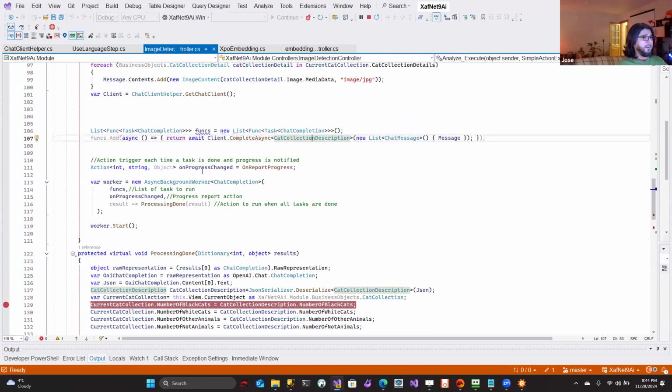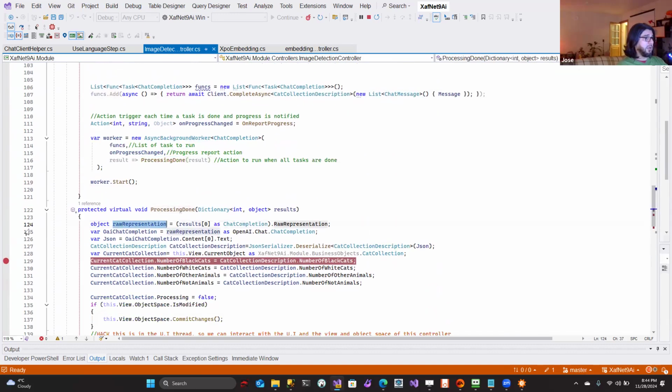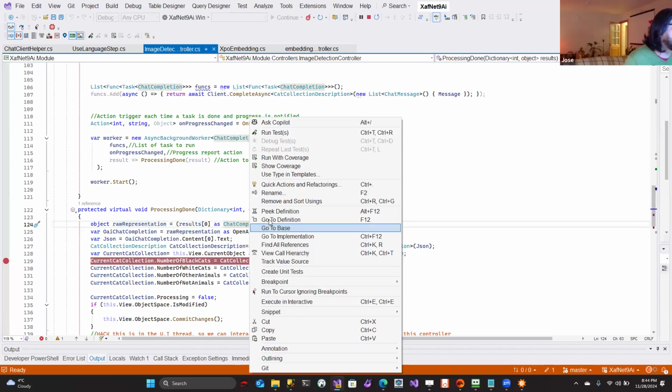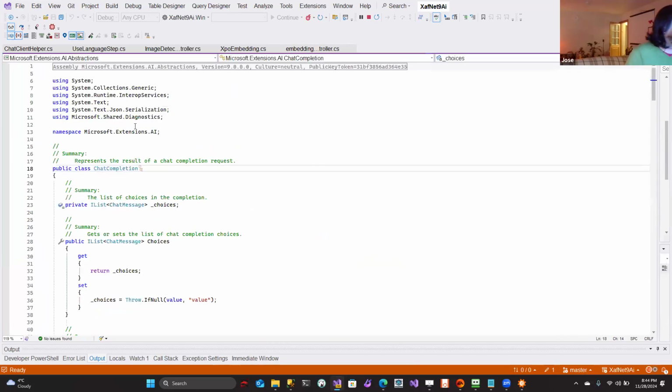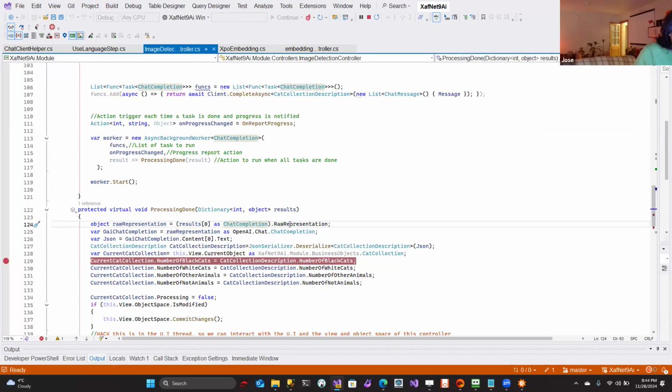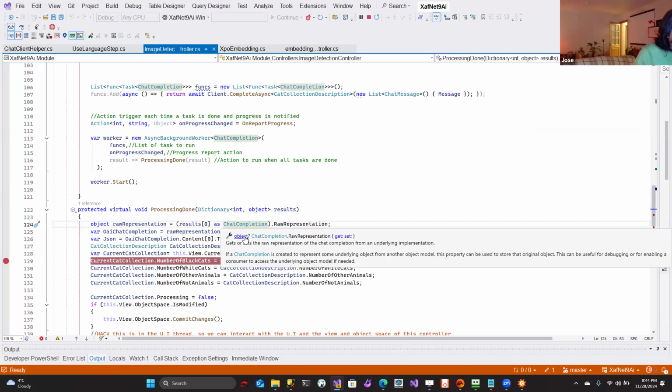When I run it in the background helper and the processing is done, it's going to execute this method. In this method, there is another use case. This is the chat completion. If we go and check the type, it is one of the Microsoft extensions, but it offers something really nice, which is the raw representation, which is of type object.